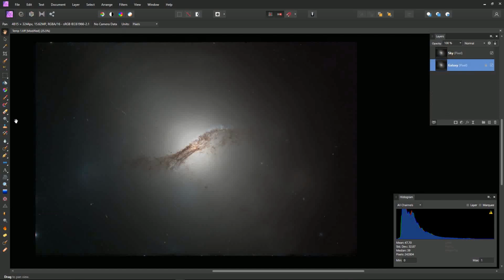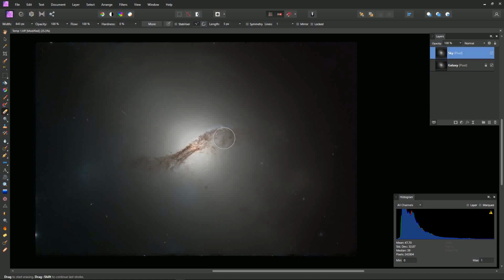Click on the Erase Brush tool, ensure that the hardness setting is set to 0. Use a brush size that covers the galaxy and click on the sky layer to make it active. Draw the brush over the galaxy to effectively erase it from the sky layer. You can check what's happening by clicking on the galaxy layer and unticking the visibility box.